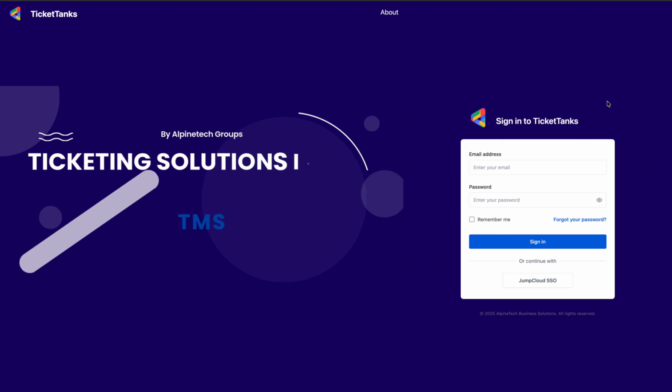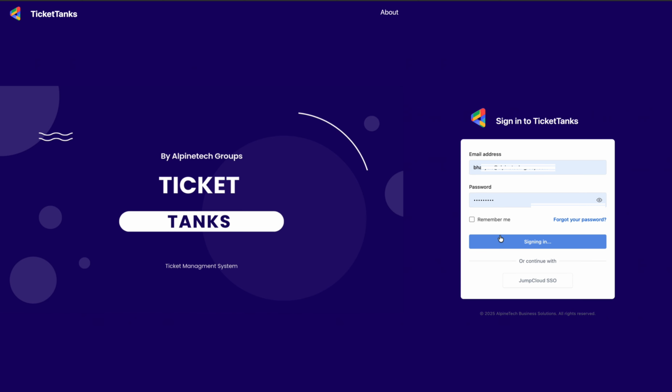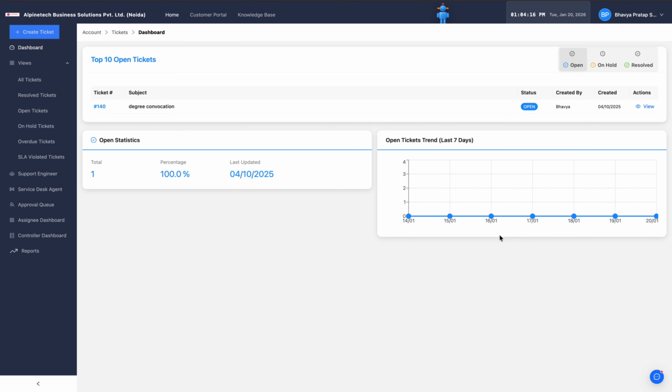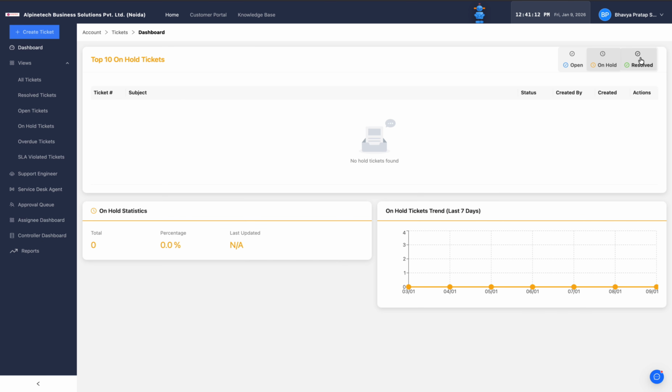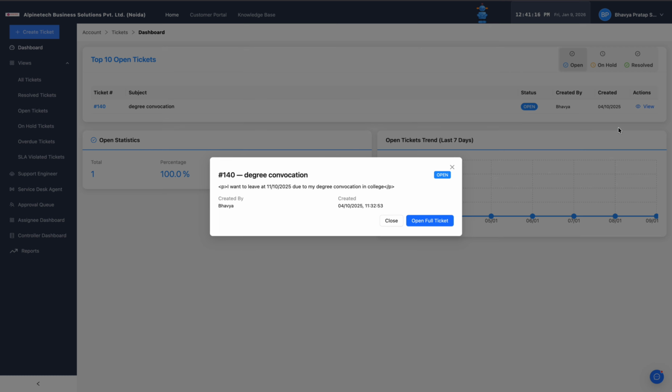Now for the User Dashboard Overview, let's log in as a normal user and see. The user dashboard presents a slightly different interface, tailored to the user's experience. Users can view their top 10 tickets categorized into Open, On Hold, and Resolved tabs.